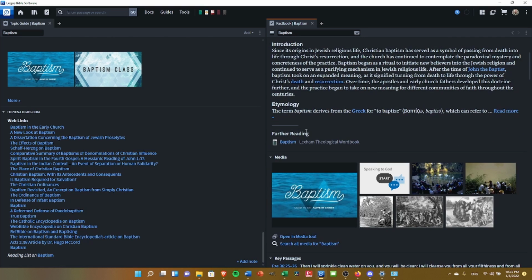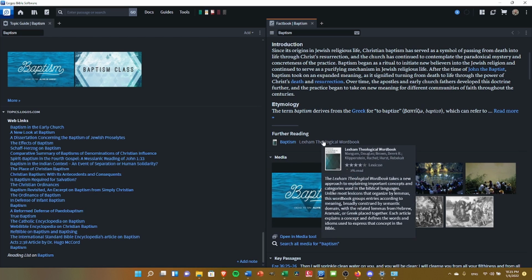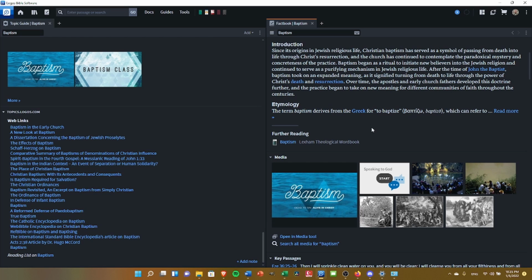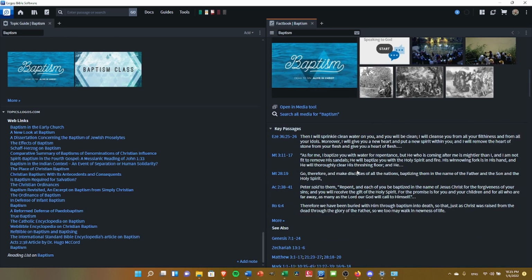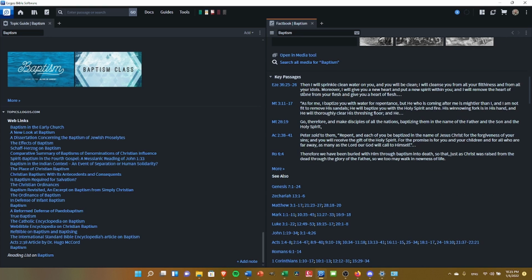Scrolling down just a little bit, further reading is first going to recommend the Lexham Theological Wordbook. Again, that makes sense. That's a Lexham product. Scrolling down a little more, we get to key passages, just like we had in the topic guide. And maybe at this point you're wondering, what even makes this different? Well, we'll get to that. So again, key passages: it relates to washing, it relates to baptism.